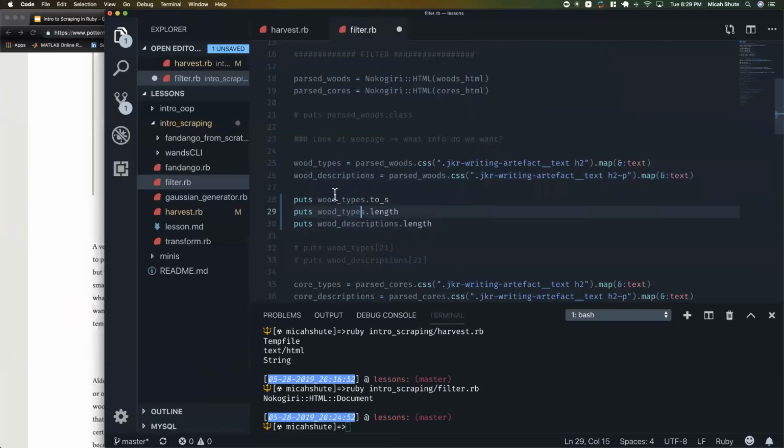So what I'm doing is I'm looking at my wood types, and then I want to look at the length of both my wood types and wood descriptions, right? Because I'm expecting a 1-to-1 match between these, because I should be getting one description for each wood type, right? So this is a way for me to test to make sure I'm getting what I think I'm getting.